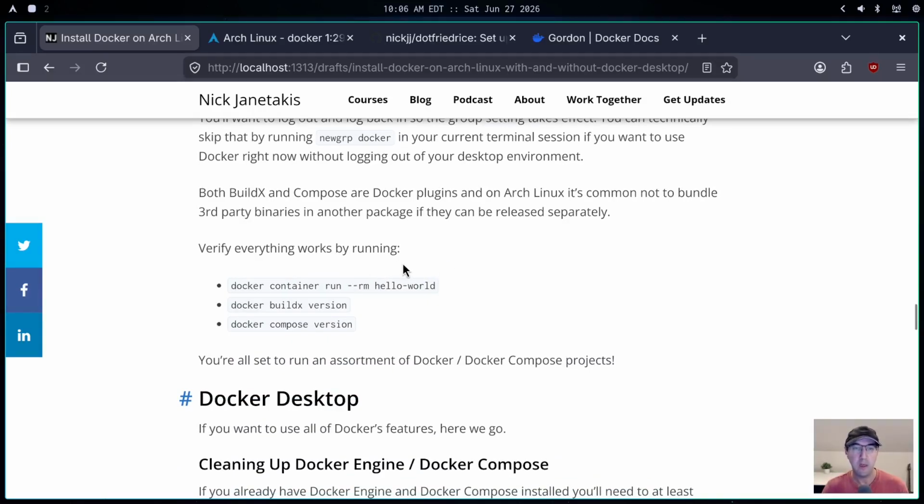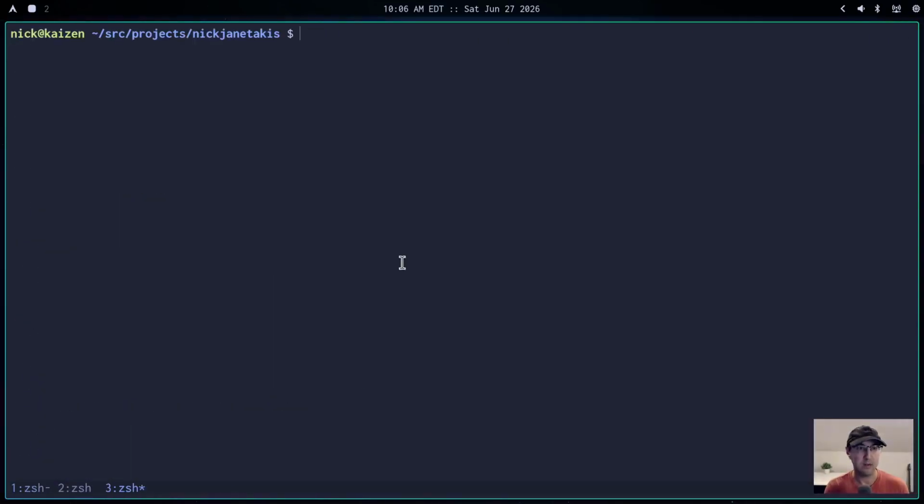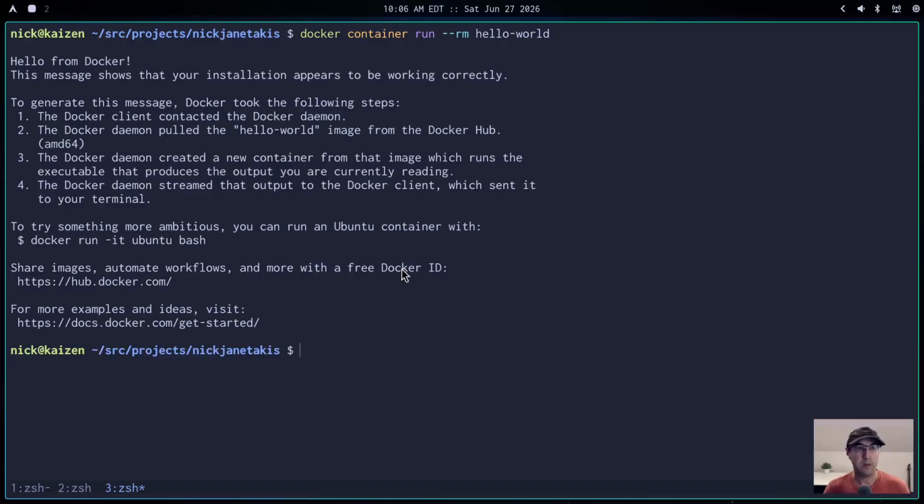You can run a container, the hello world container. So let's actually run that here and see it work. So here we go. I actually don't think I have it, or technically I do, I guess. But yeah, you should see an output like this, right? Hello from Docker. You are good to go.